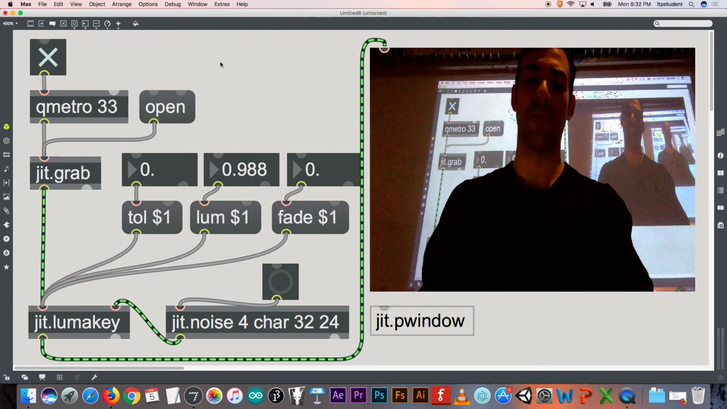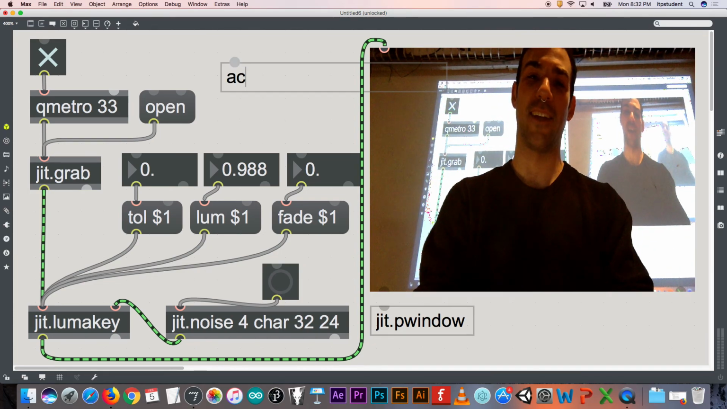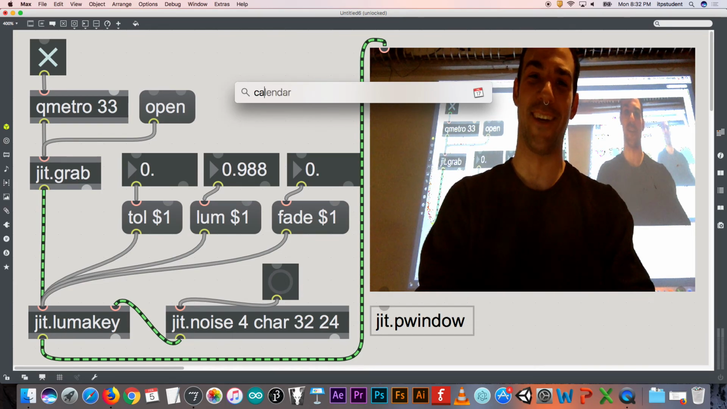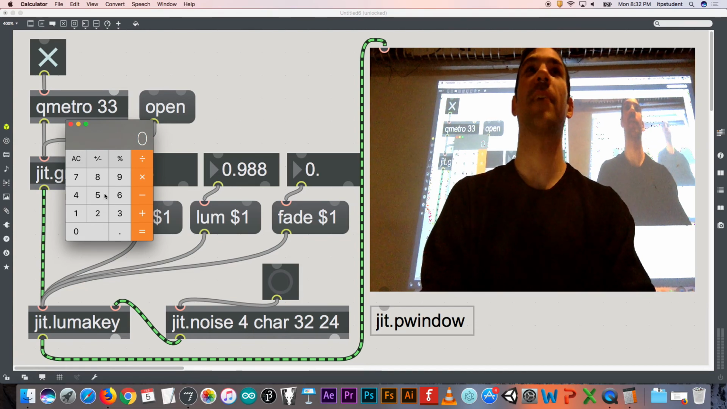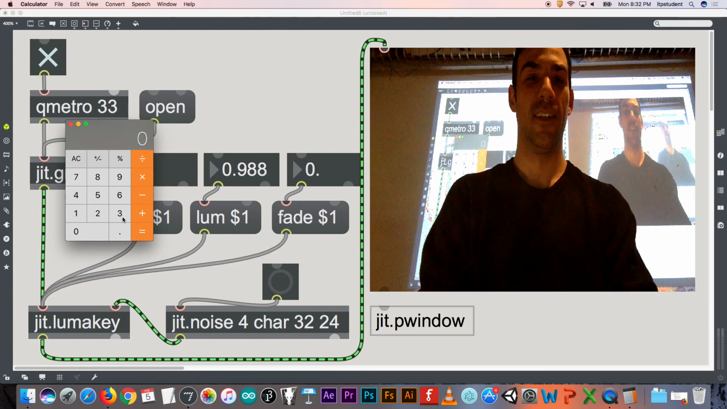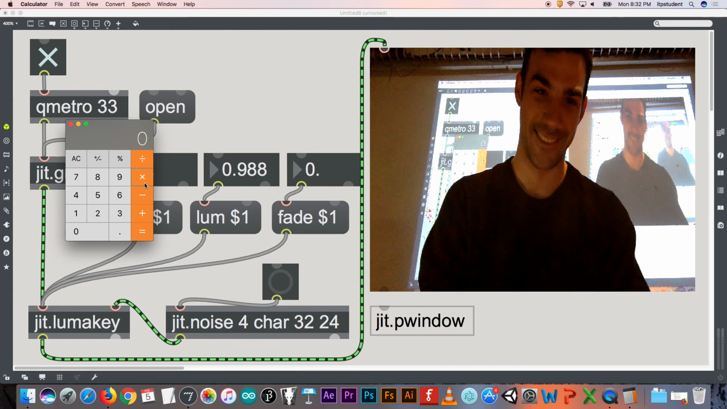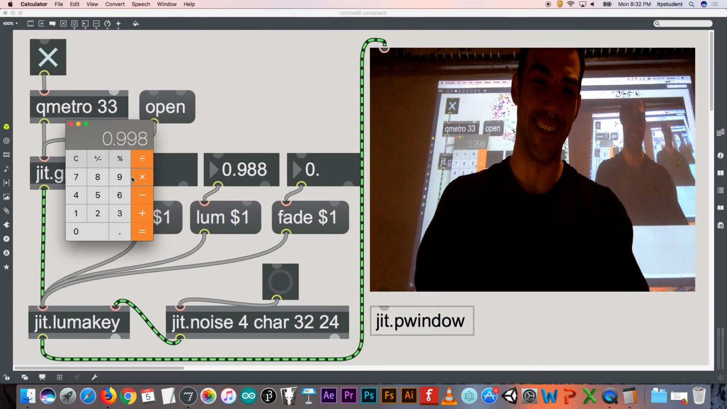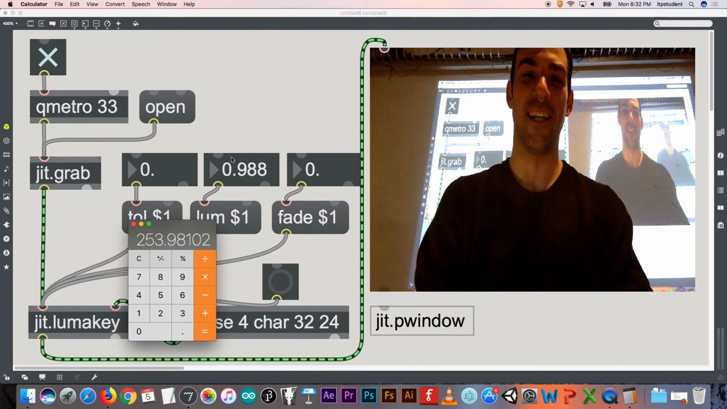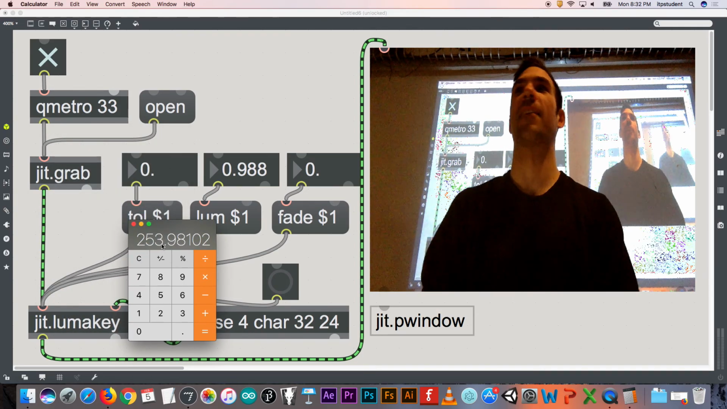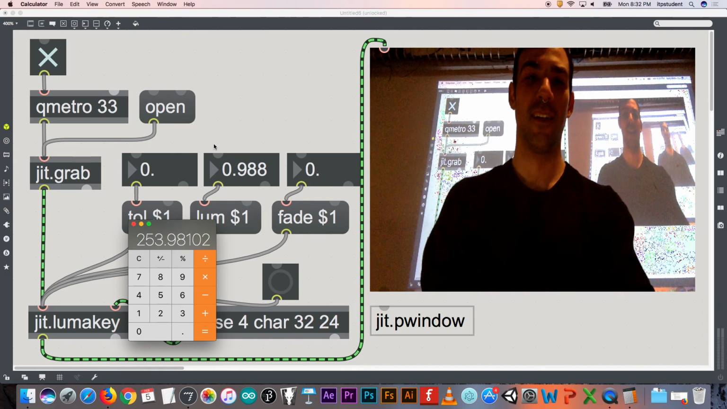0.998. And we have to think back to, no, I'm not going to type the word calculator into a comment. I'm going to bring out the calculator. We're representing our pixels as 0 to 255. So 0.998 times 255. This would be saying essentially key out any pixel that's about 253.